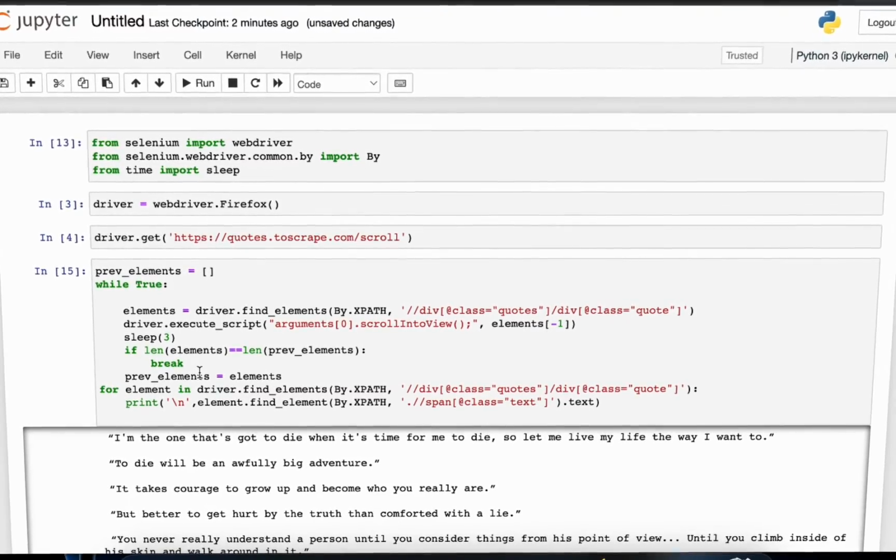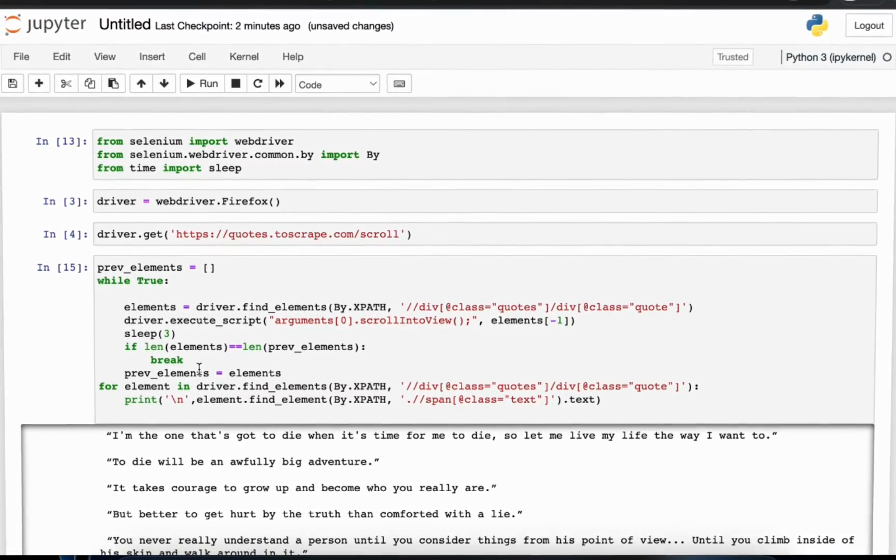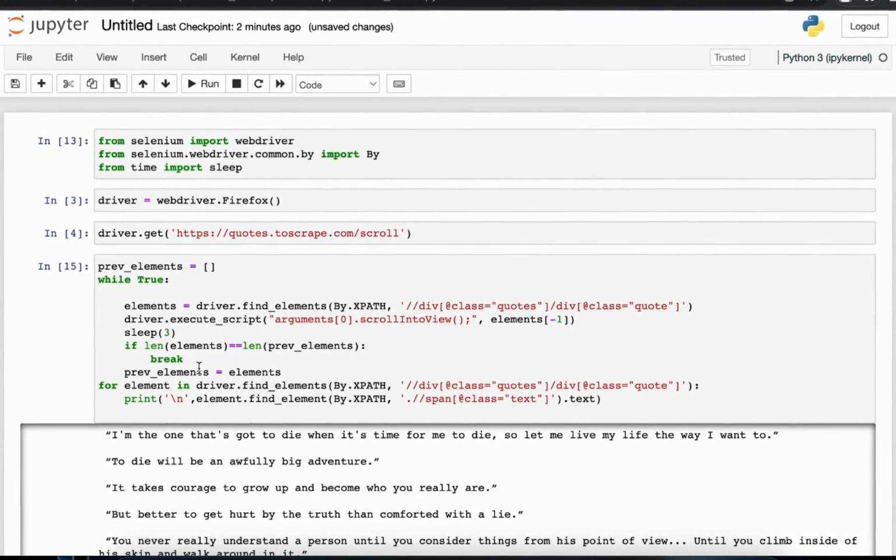All right, so this is how you extract elements text from tags, and this is how you scroll in Selenium. So I hope this helps.